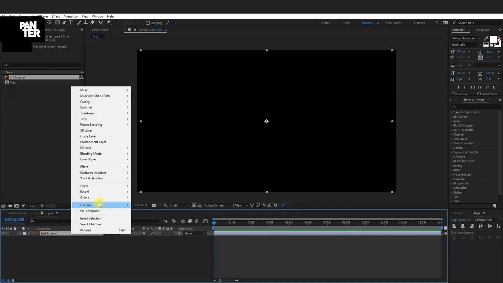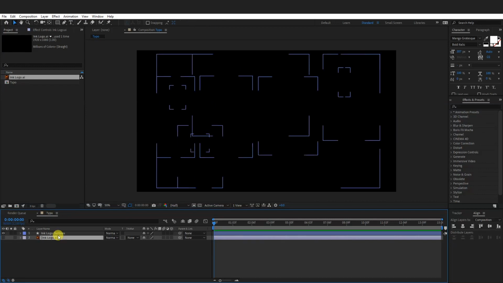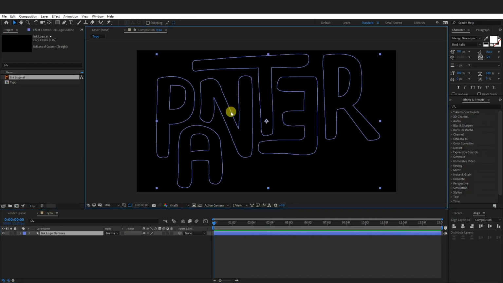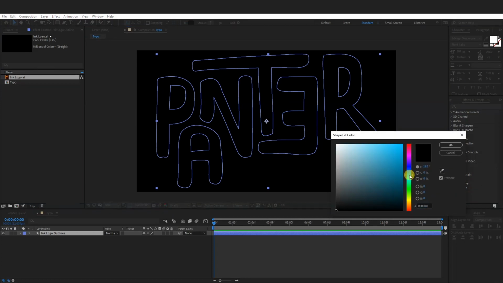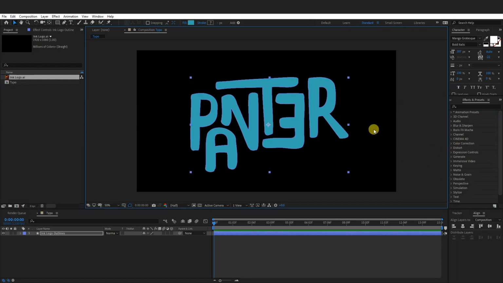Here, right click, Create Shape from Vector Layer. I'm going to delete the original vector. And now I'm going to recolor this. Go to Fill. I'm going to select some dirty cyan, click OK. And now we're going to add that liquid effect on this.